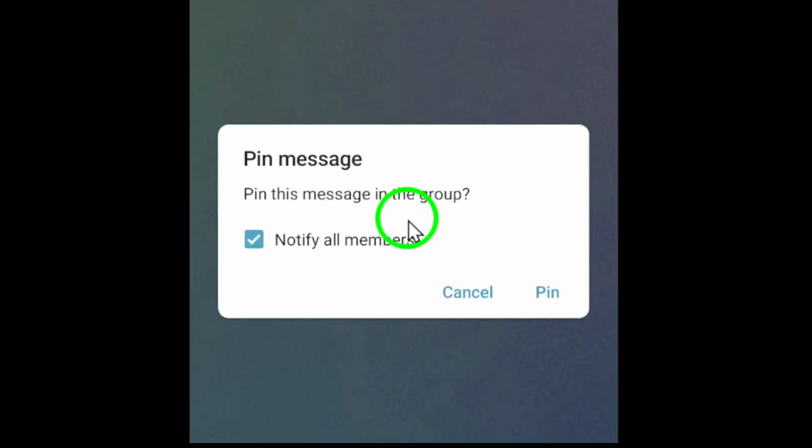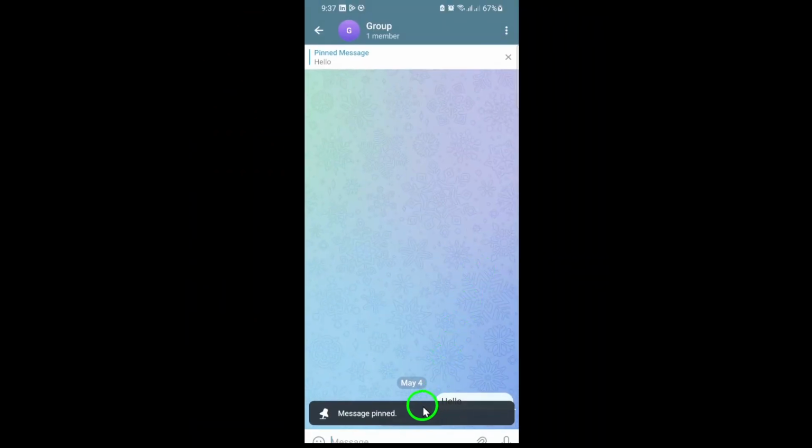At this point, you'll also see an option to notify all group members about the pinned message. If you want everyone to receive a notification, make sure this box is checked before you confirm. Then, tap pin again to finish. That's it. The message will now appear at the top of your group chat, making it easy for everyone to find.